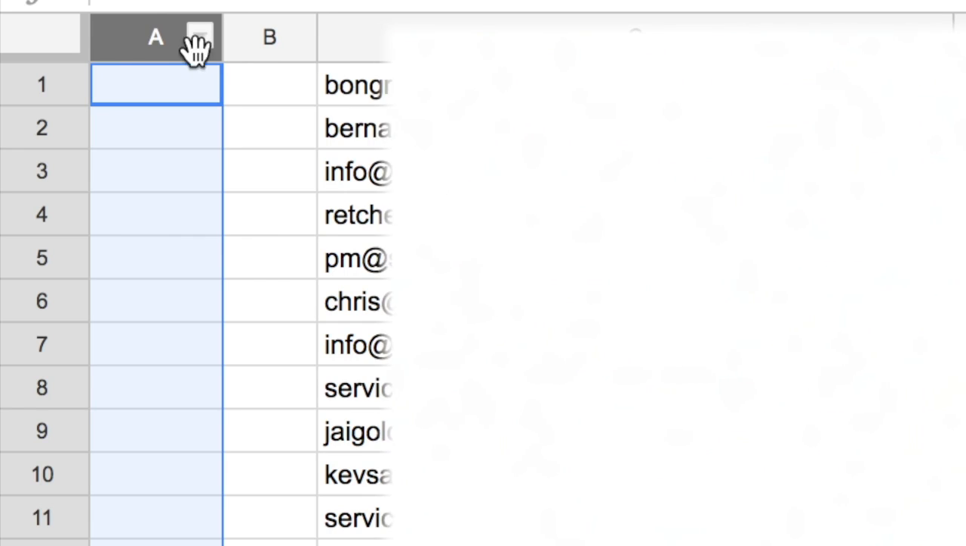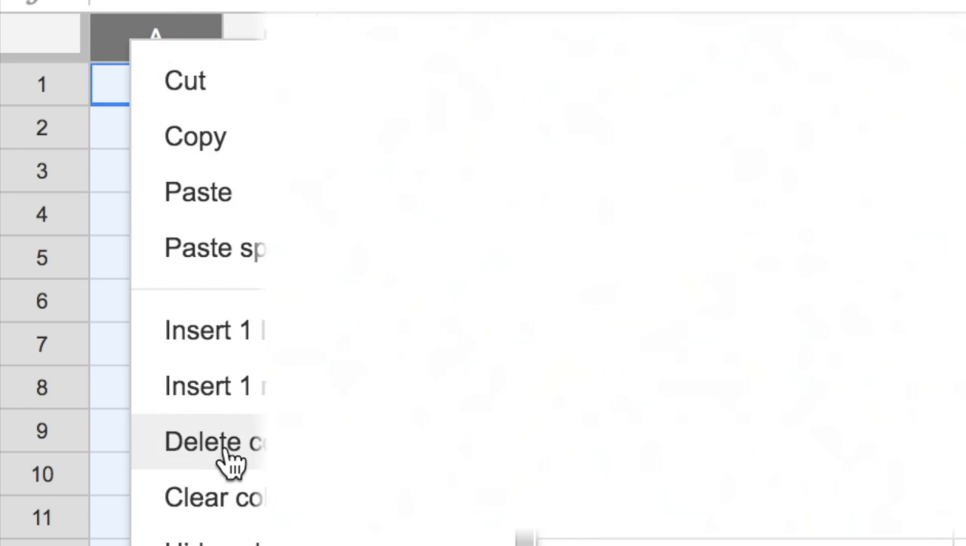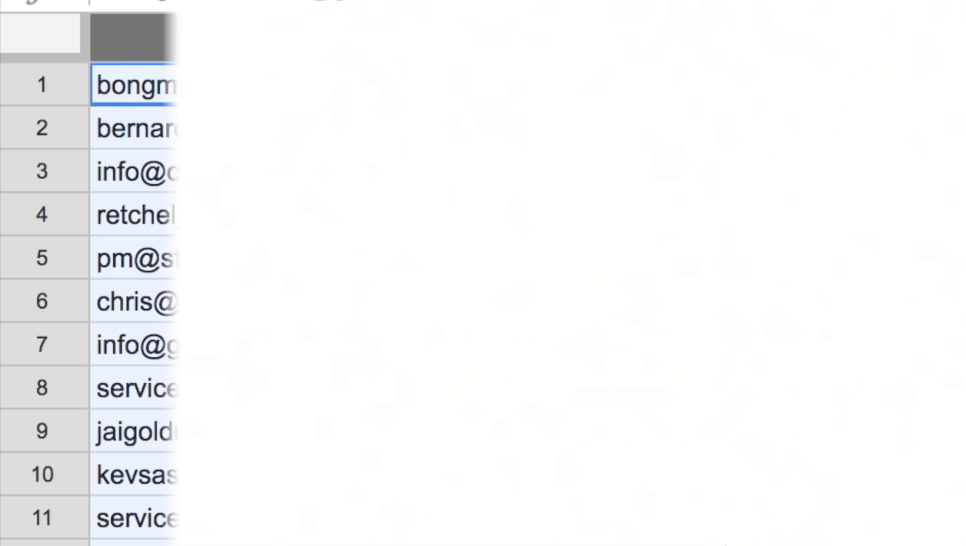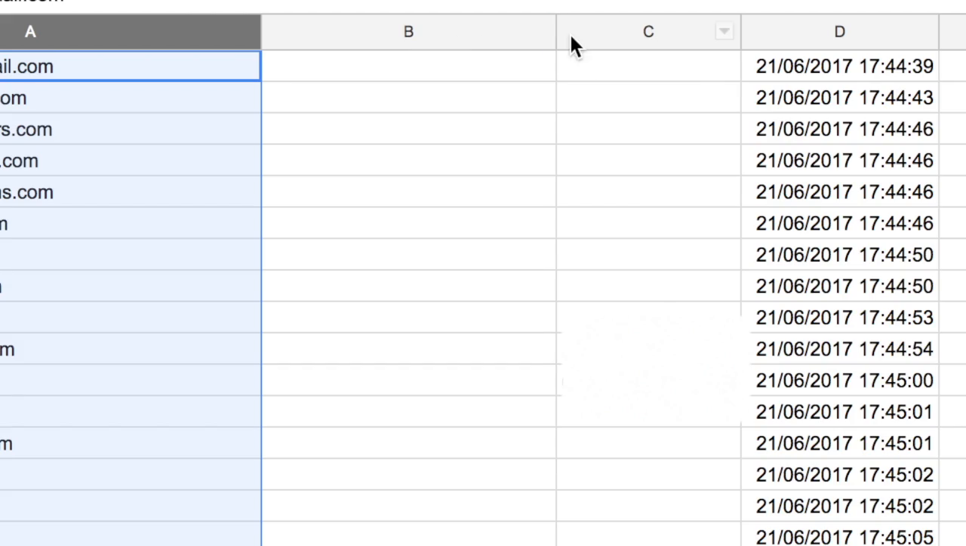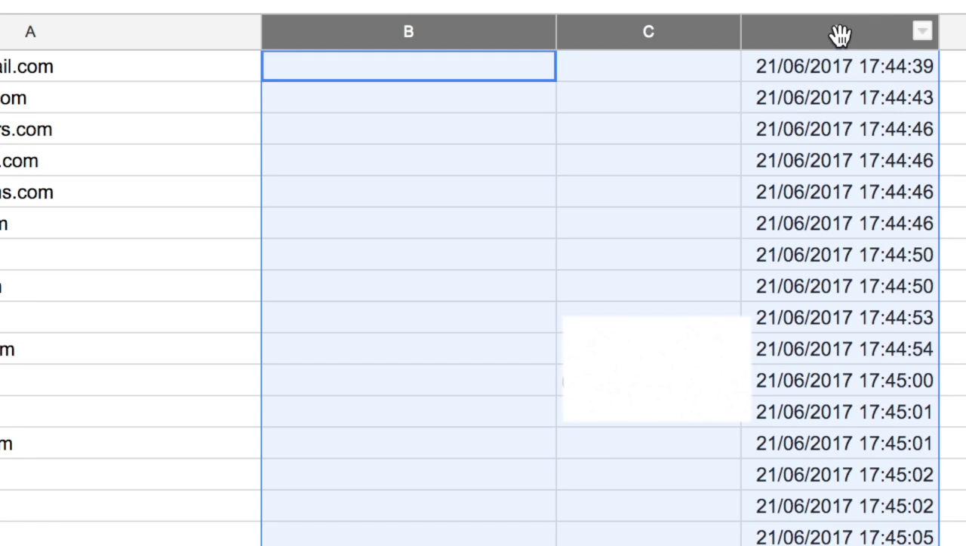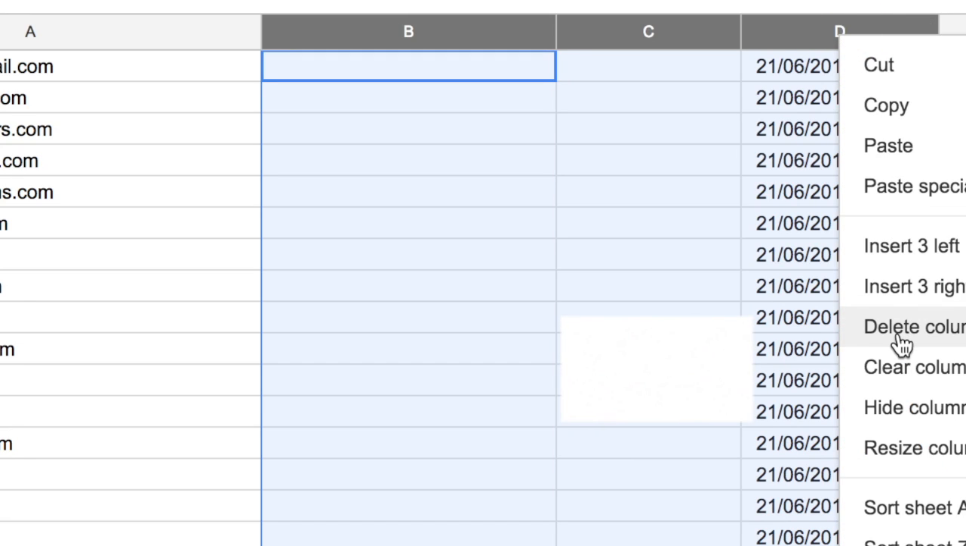Same again with column, there's two empty columns here. So I'll just right click, delete, another empty column, right click, delete. And so I'm ending up with my emails all in one column here. So I'm just going to get rid of B, C and D. All I do is highlight that one and then go over with my mouse to column D, hold the shift key, highlight that and then right click and delete columns B to D.